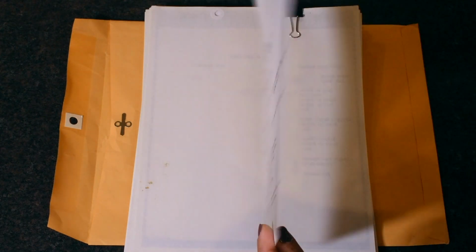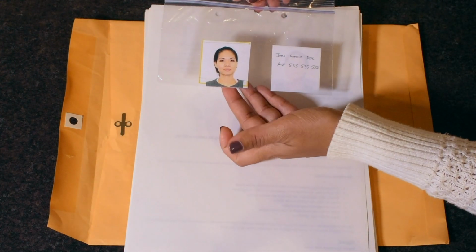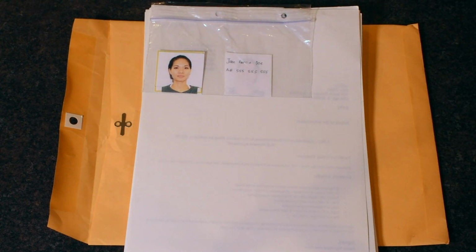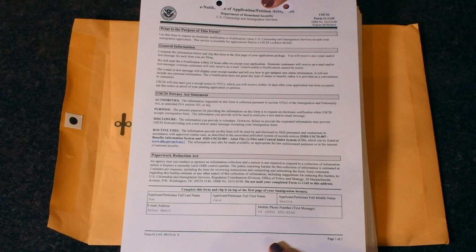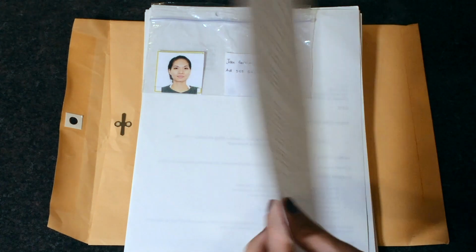All right, next we are going to file Form I-765 Application for Employment Authorization. This is going to be under category C9 Adjustment Applicant. Okay, and here's our Form I-765 cover letter. So the first thing we're going to need here is 2 passport style photos. Next, we are going to get Form G1145 e-notification. This is so we can track that through the USCIS website.